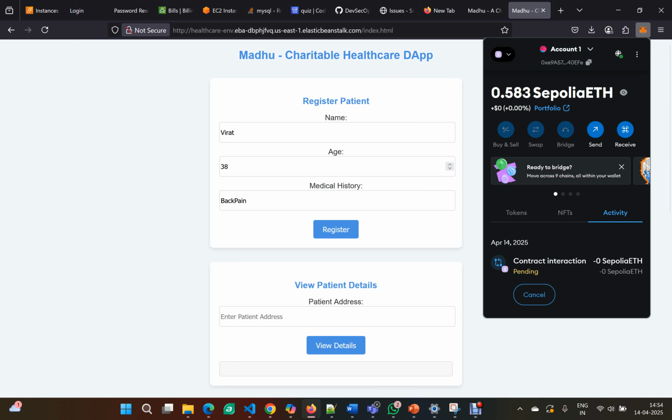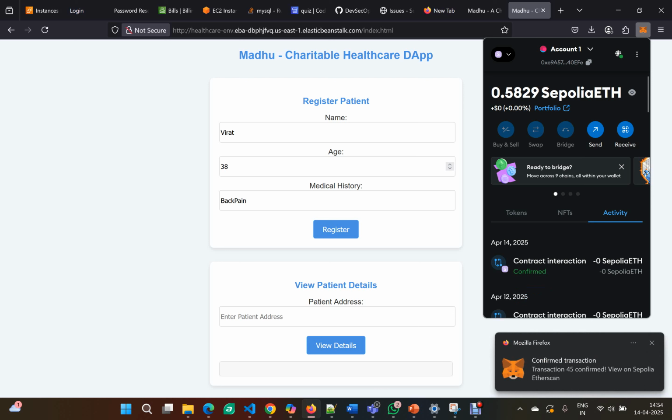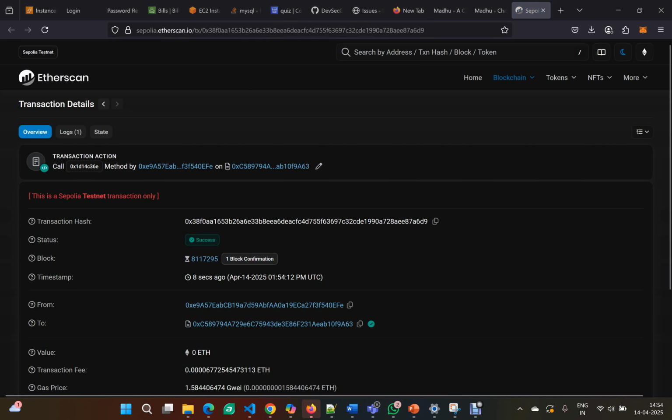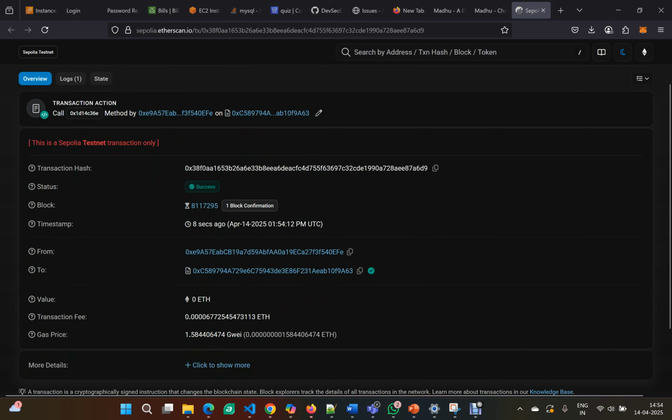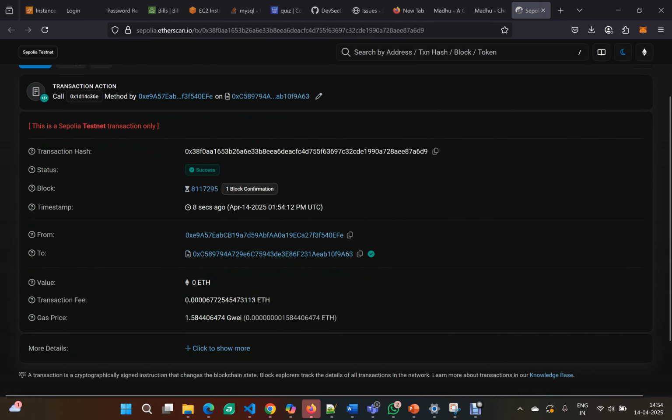You're waiting as there might be some traffic with the network. Yeah, the transaction is completed. So we can see that it is a Sepolia testnet transaction.